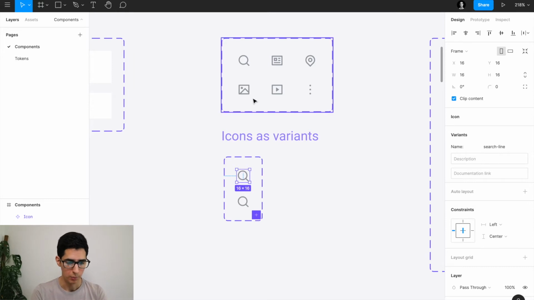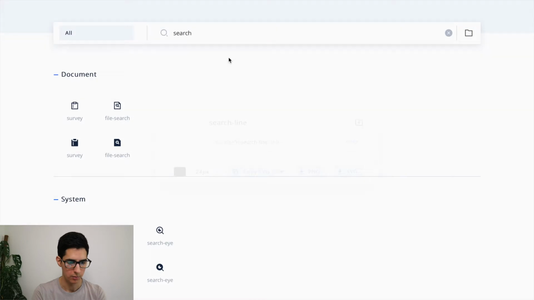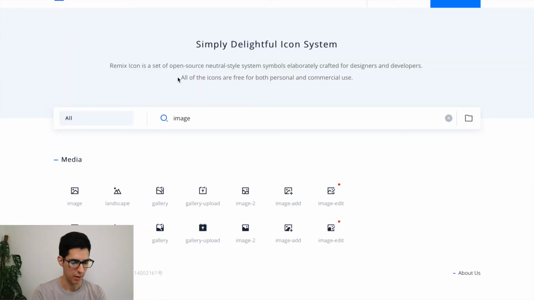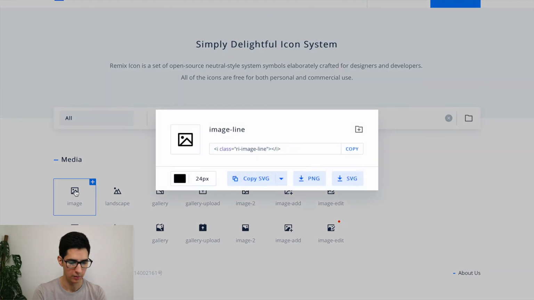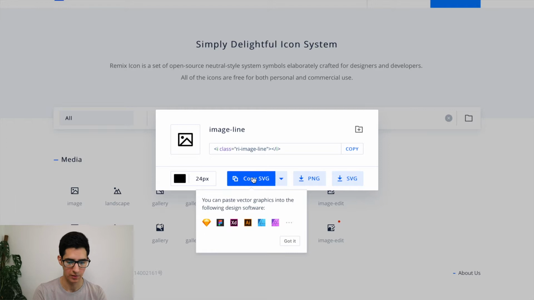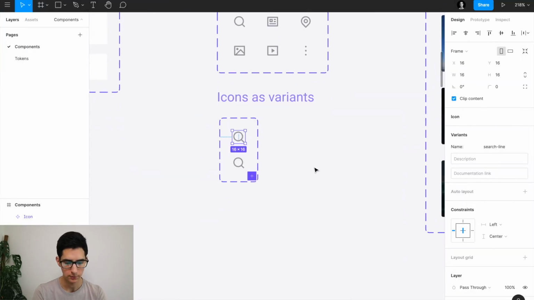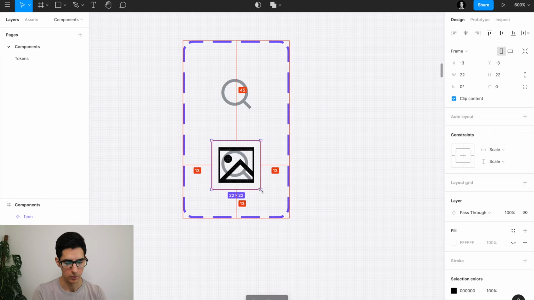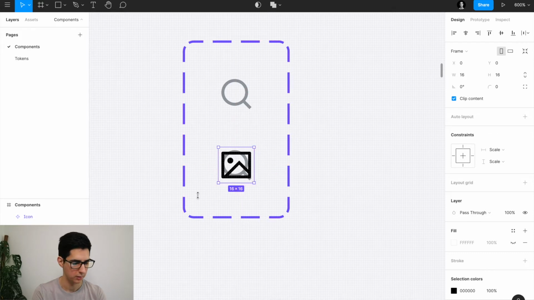But let's say we wanted to bring over this image right here, right? So I'm going to come here and search for image, and I love Remix Icon because it's really large in terms of all the icons you have here, but especially I can easily one-click copy the SVG, and then I can come over here to my icon and paste it. And I can resize this to 16. I'm going to make sure it's center aligned.